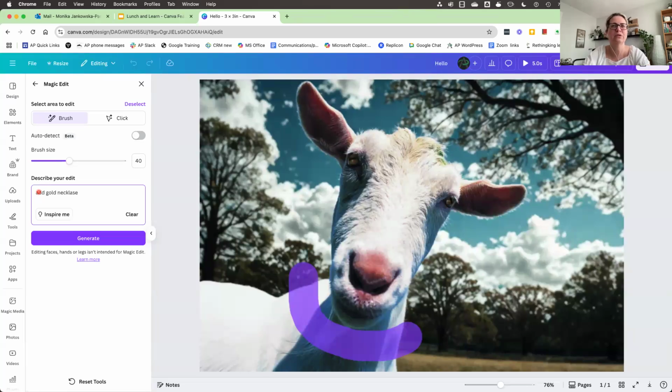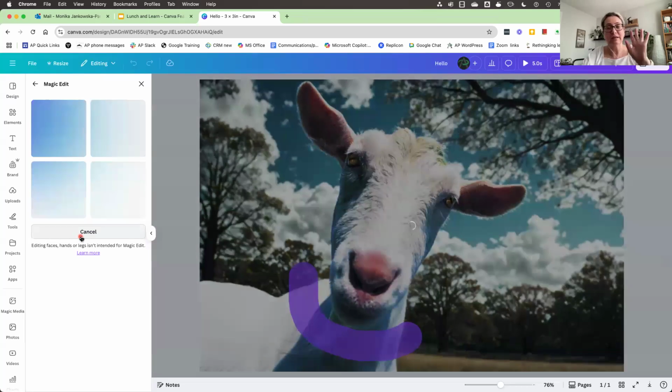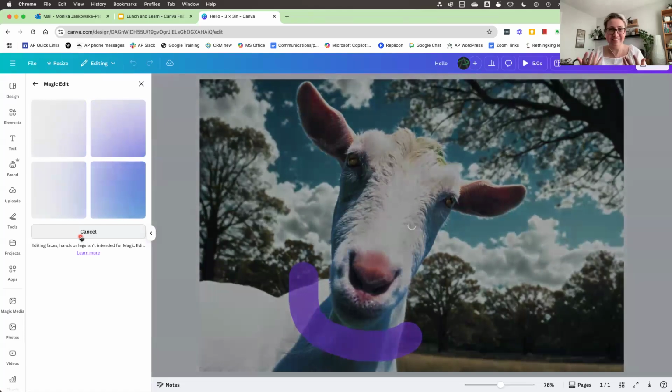Necklace. And I hopefully will spell it properly. Of course not. Here we go. And I'm going to generate. Sometimes the results can be very, very different than what you're expecting. So I apologize in advance if it doesn't work the way we are expecting. But I have tested it a few times and it did. It actually adds the necklace.